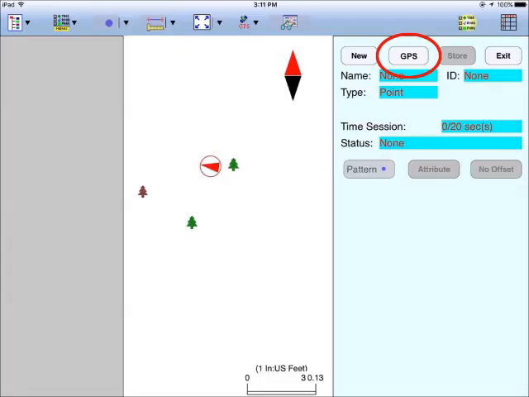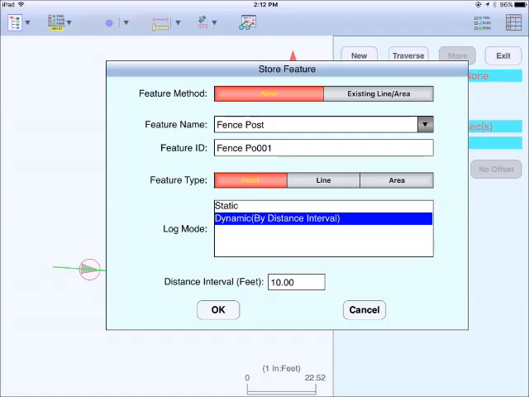As I was in the traverse mode, now I tap the GPS button to switch back to recording a GPS feature. Up until now, I have recorded point features in the static mode. This means that I stand still, while the GPS stores the point location.